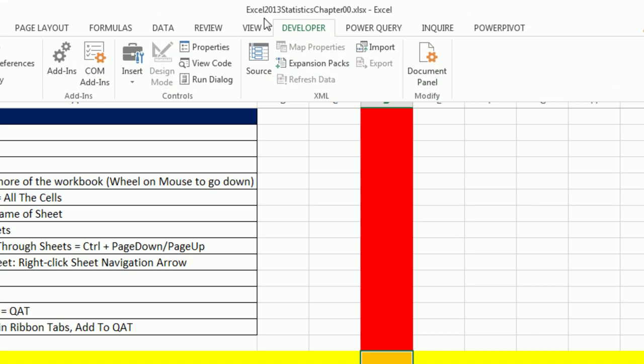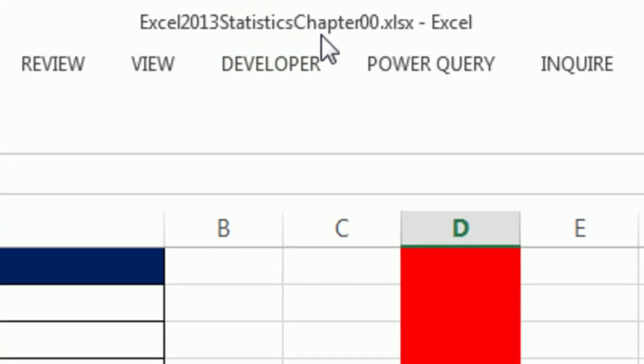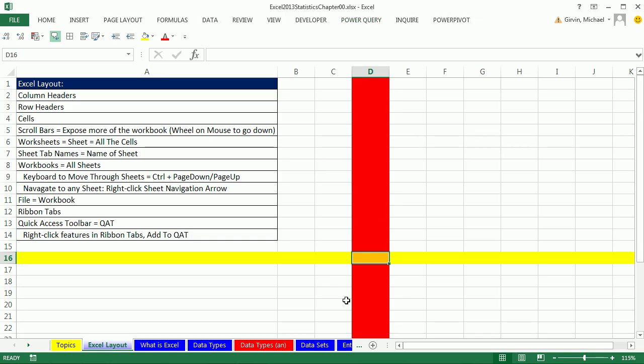Up here in the title bar, we can see the actual name. This is a .xlsx. We will also have .xlsm. These are workbook files. So cell, all the cells, worksheet, sheet tab, all of the sheet tabs and all the worksheets together make up the workbook. Now, let's talk a little bit about navigating.